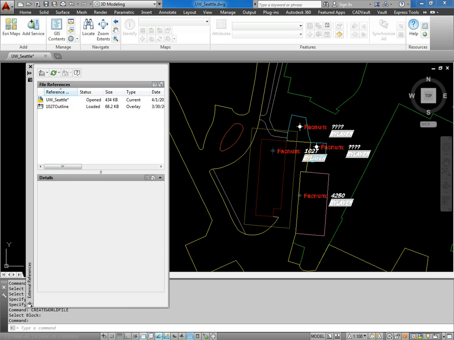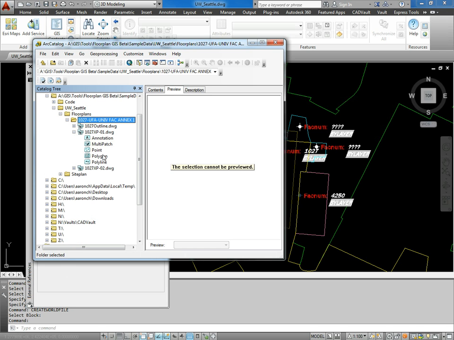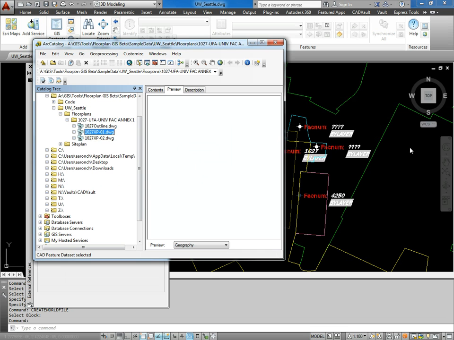And now if I go back to our catalog, and I'll do a refresh here, now when I look at my floor plan data, I can't find it because it's in another coordinate system, but it is georeferenced now. We'll come back to that. It'll make more sense later.